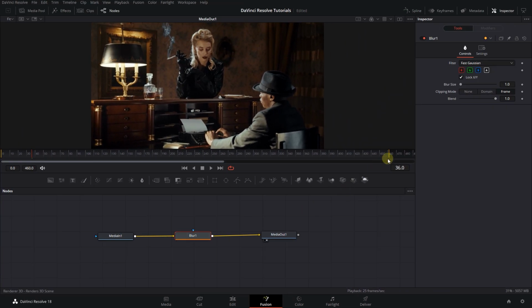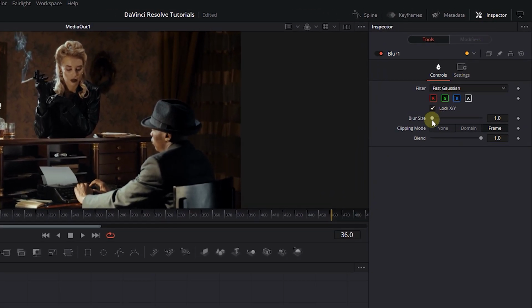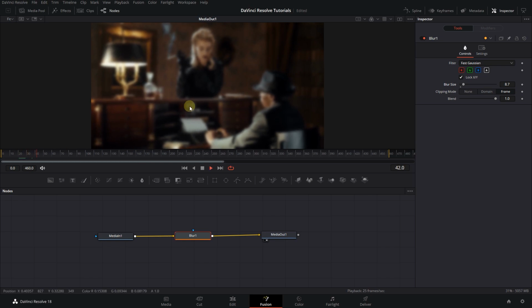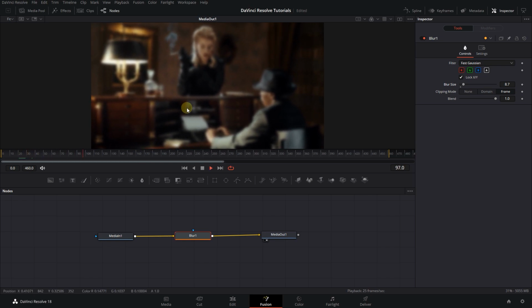Select the blur node and open up the inspector panel. Change the blur size to your liking. Now the video is blurred, but let's say I want to blur only parts of the video.